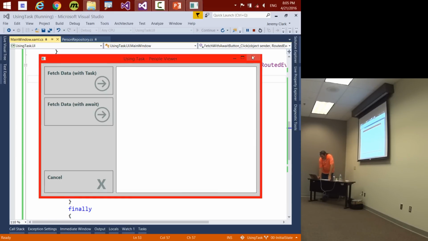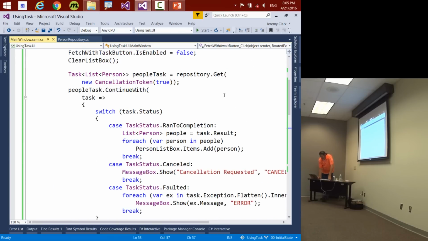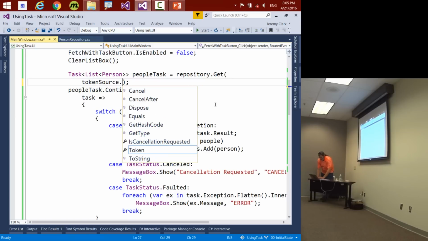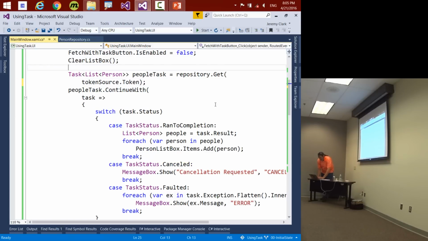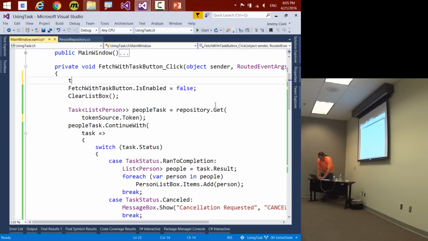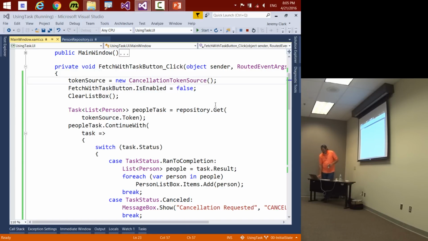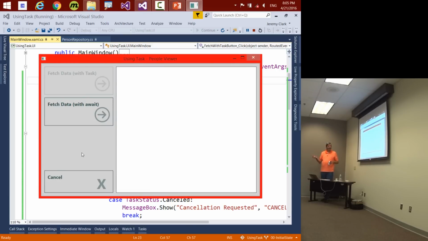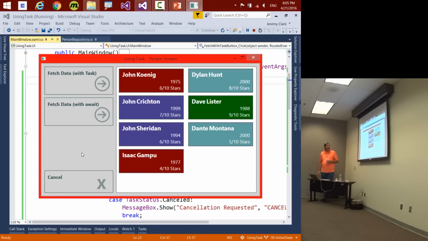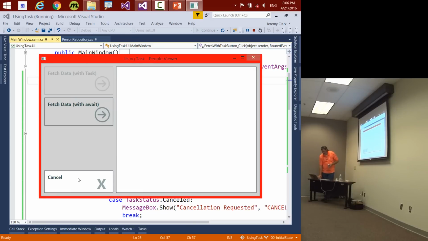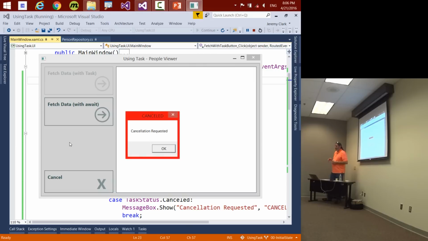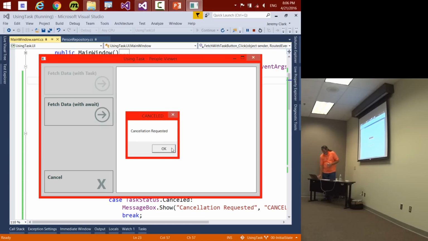So let's do the same thing with our task button. So again, we'll come up here and get rid of our hard-coded cancellation token. And we'll use our token source's token. And then again, at the top of this, we'll go ahead and create a new instance of a cancellation token source so we get that fresh token. And when we do this, again, we'll click on the button. We won't cancel. We'll get our happy path. And then we'll click on our button. We'll click cancel. And now we see that it says operation or cancellation requested, because that's the message we put up there.